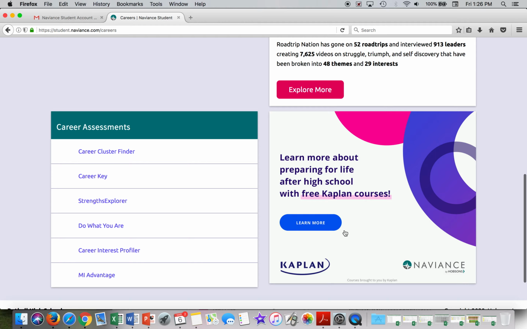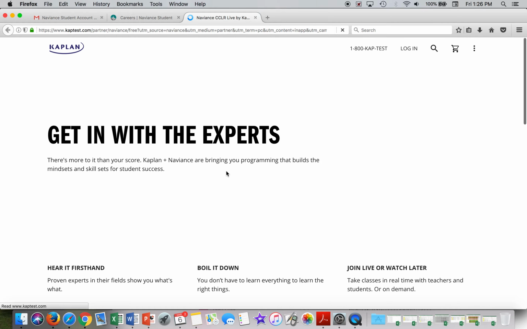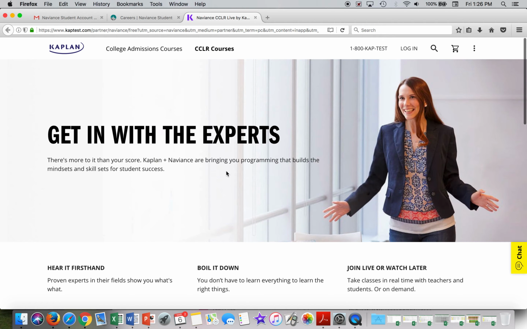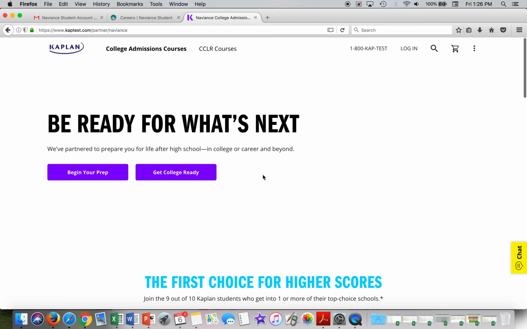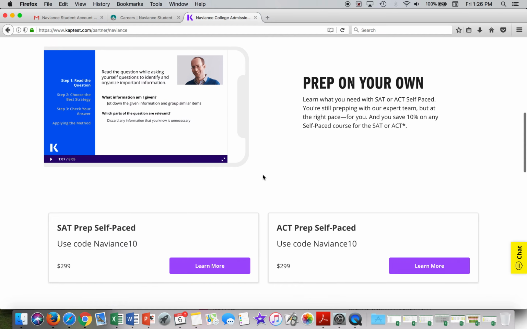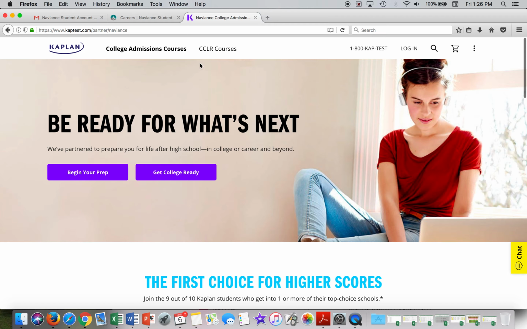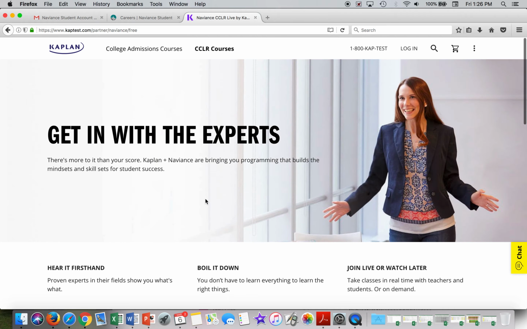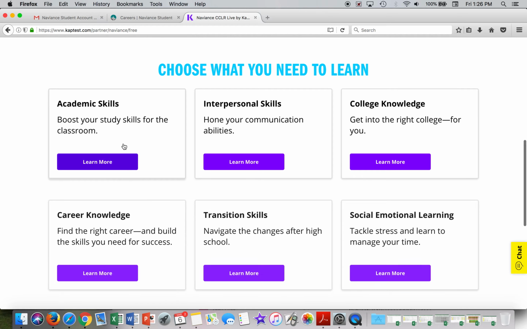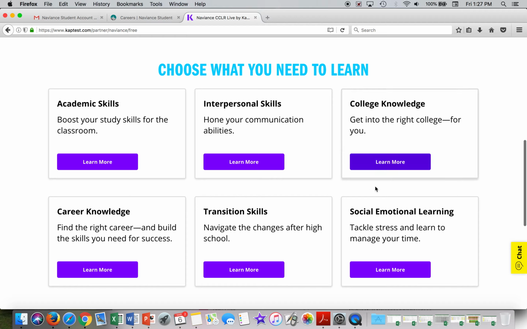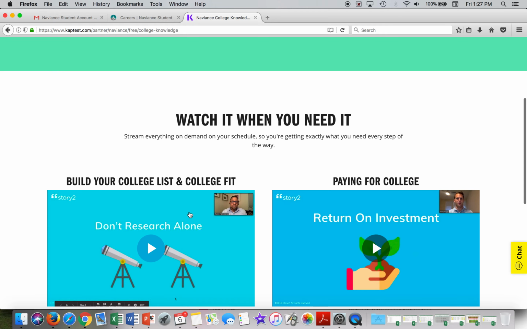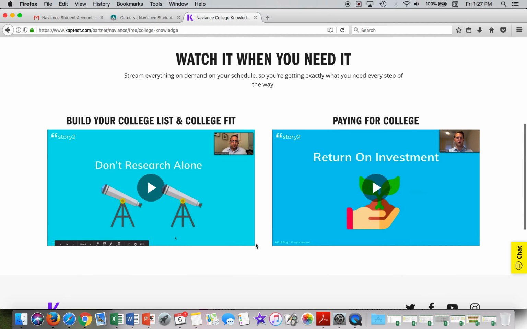And then down here, Naviance also has a partnership with Kaplan, and so there's some free Kaplan courses in here, not necessarily on test prep, but I think there actually might be. I'm not sure they're free though. But you can go around and scroll through this Kaplan, what is offered. So the test prep ones cost money, but these free courses up here, they've got a lot of different options here for you. Academic skill courses, interpersonal skills, college knowledge, social emotional learning, career knowledge. If you want to learn more about certain colleges, you can click on these, and they're just videos where you can watch and learn about whatever it is you want to learn about in those areas.